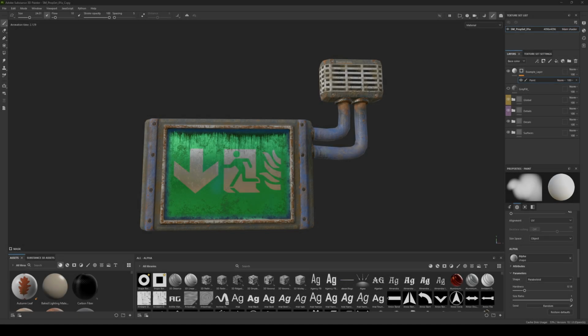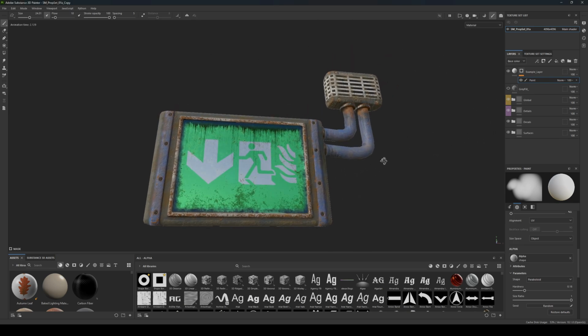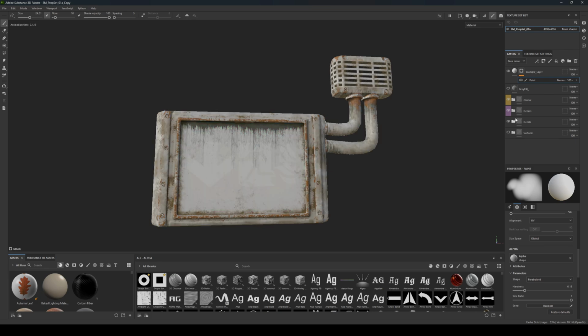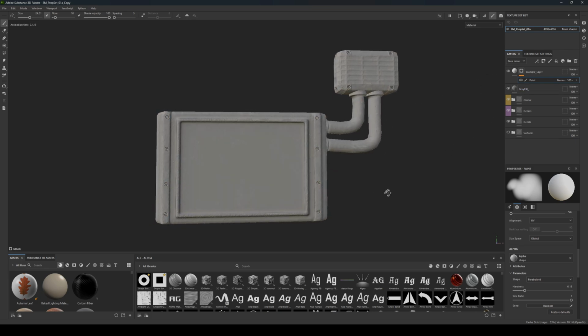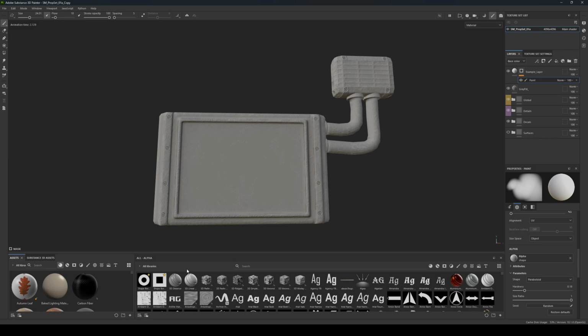Hey, so in this video I'm going to go over 3 common brushes that I think are really useful while you're doing your work here. So this is an exit sign asset that I made recently, so I'm just going to hide the texture here for now, apply a grey so we can see this better.